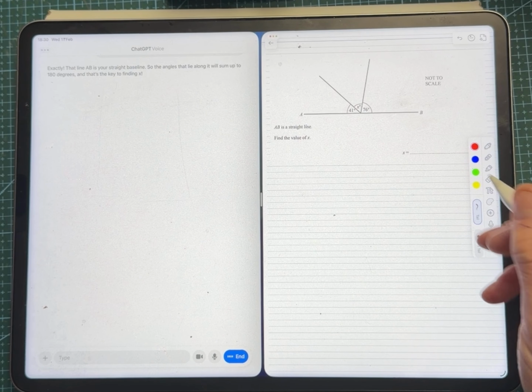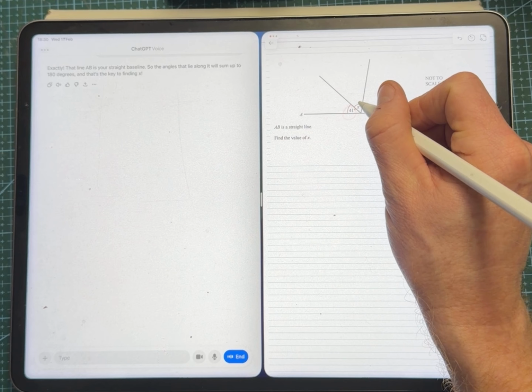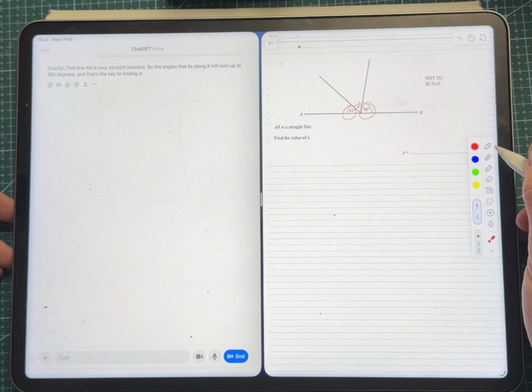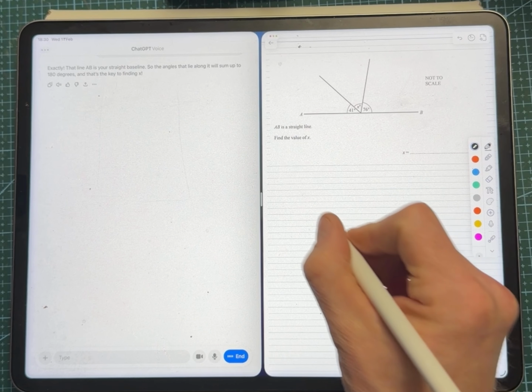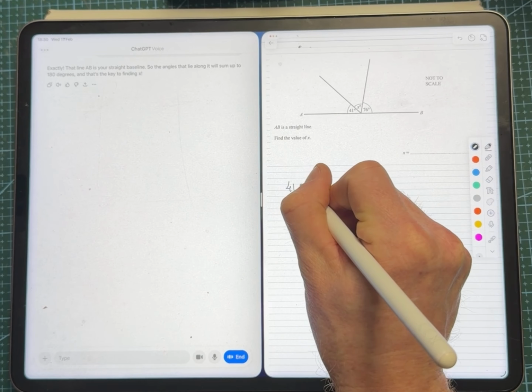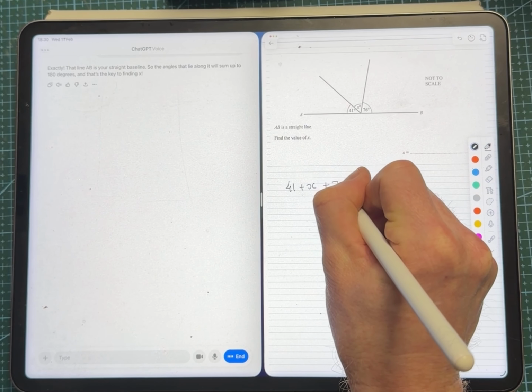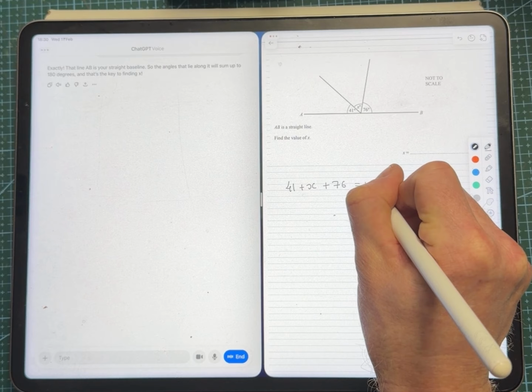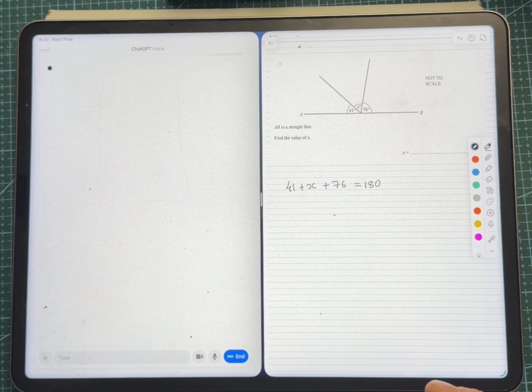Okay, so the 41-degree angle plus x plus 76 have to add up to 180 degrees. So I could write that. I could say 41 plus x plus 76 has to equal 180. Is that correct? Yes, that's spot on. Now you've got a simple equation, and from there it's just a matter of solving for x. You're on the right track.